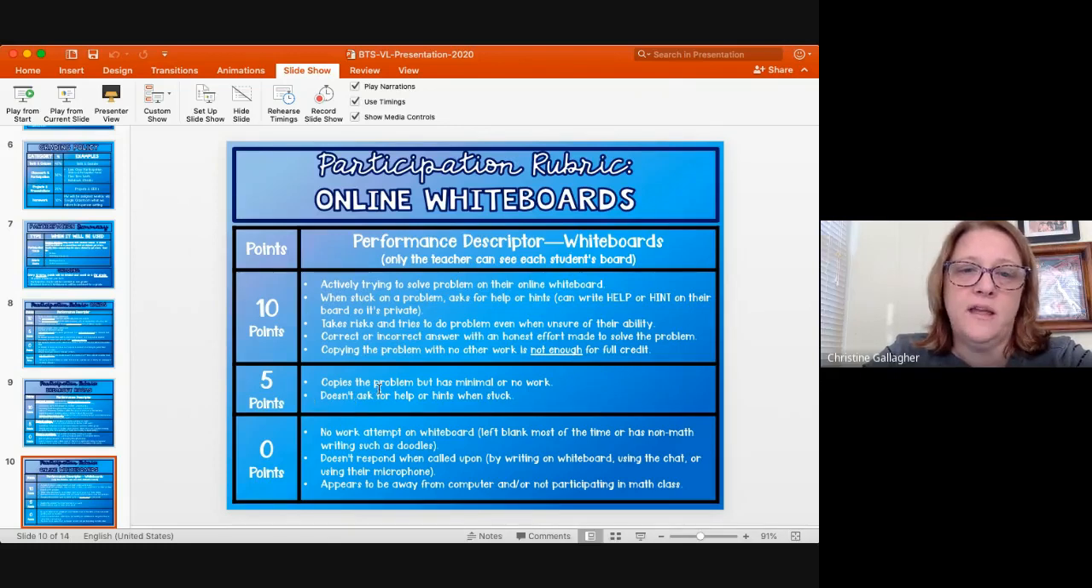5 points: they have the problem copied, but they have minimal or no work, and they're not asking for help or hints when they're stuck. So they copy the problem and they're just sitting there at that point. And then 0 points: they have no work attempt.